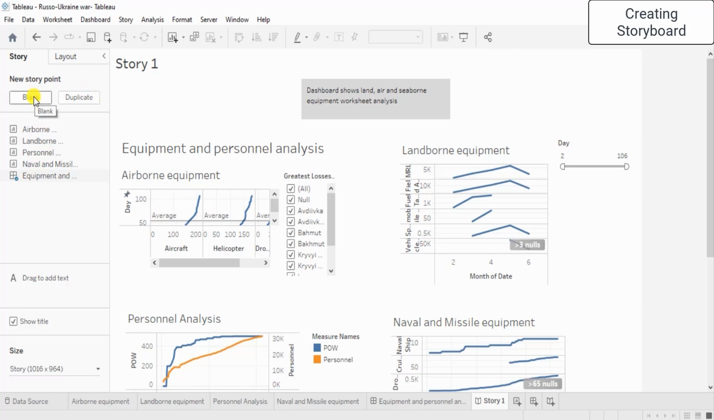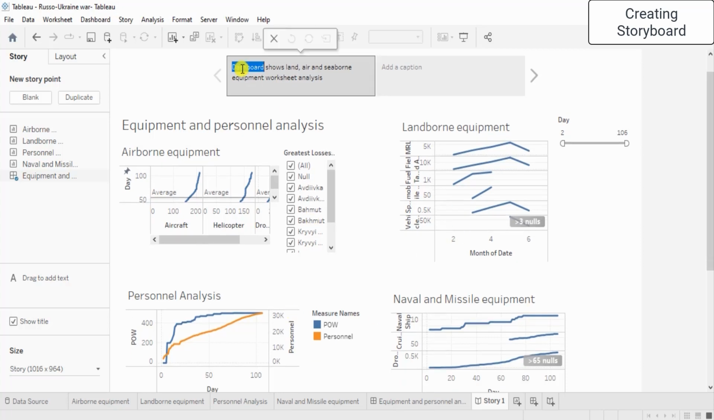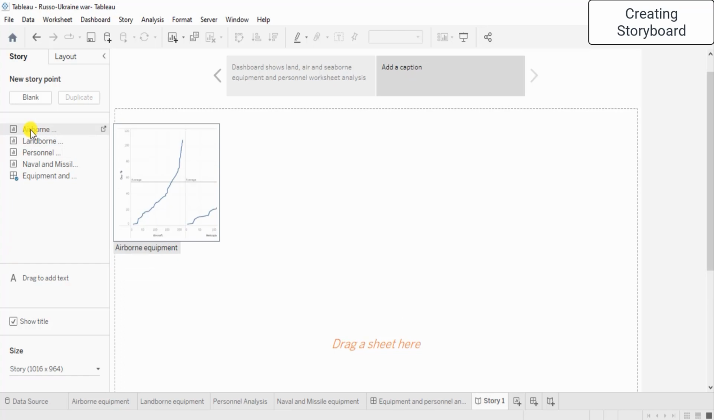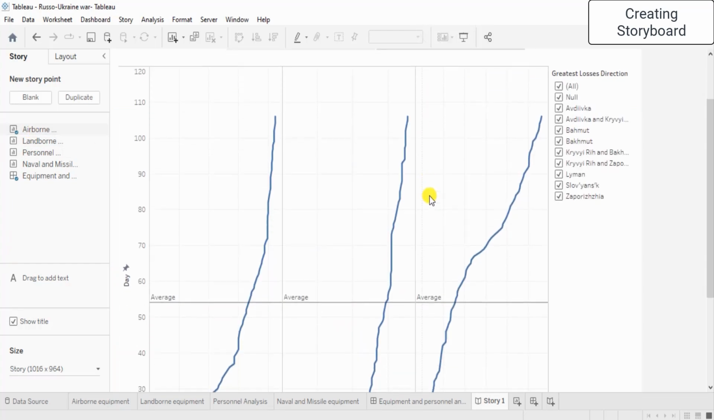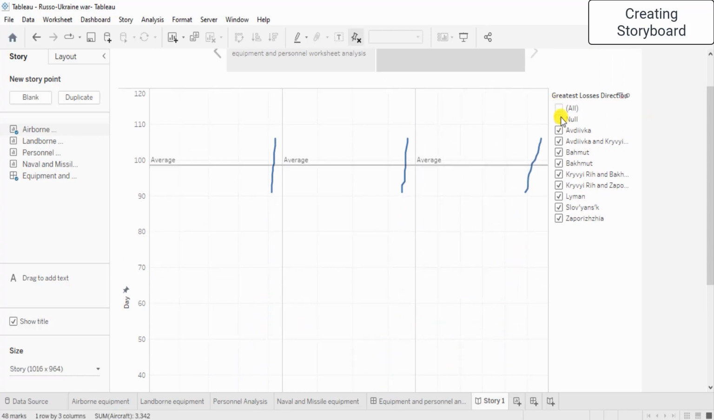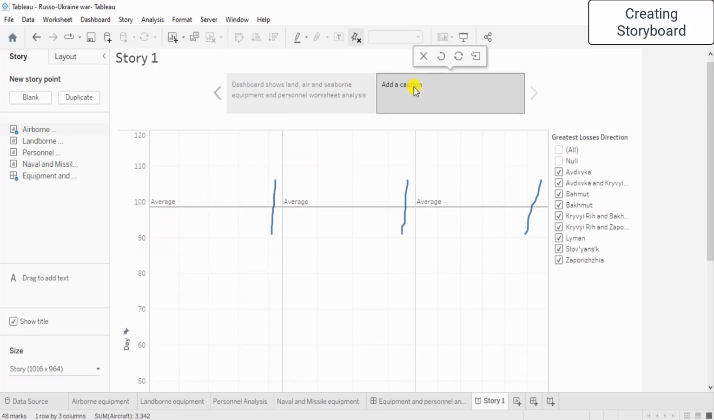If you want, you can add a new story point also. So in the same story, you are adding a new caption. So we have all the land, air, seaborne equipment and also personnel worksheets analysis. That is what we have here. Now this is for the dashboard. Now if you want to go further, then you can select the airborne here and you can perform additional analysis. So like what happens if we select null? If there are no losses, then the averages shoot up. So as you perform the analysis on this storyboard, you can also make it interactive. This will also help you with the interactivity.